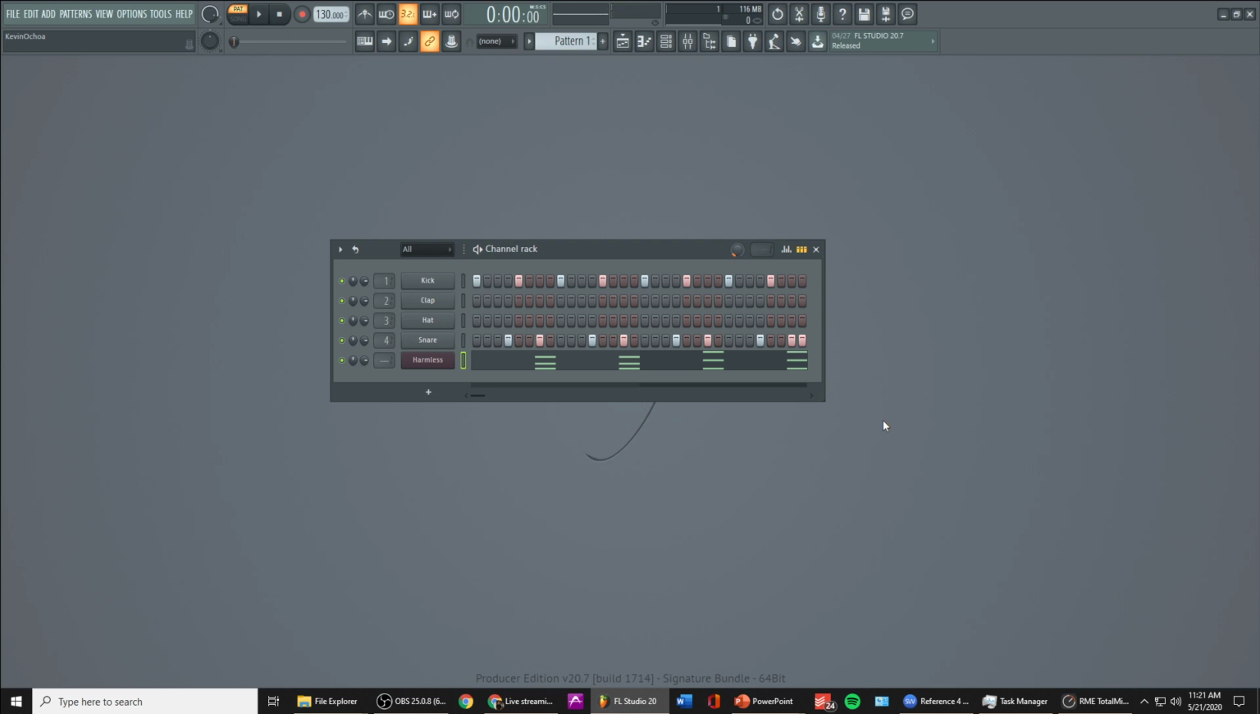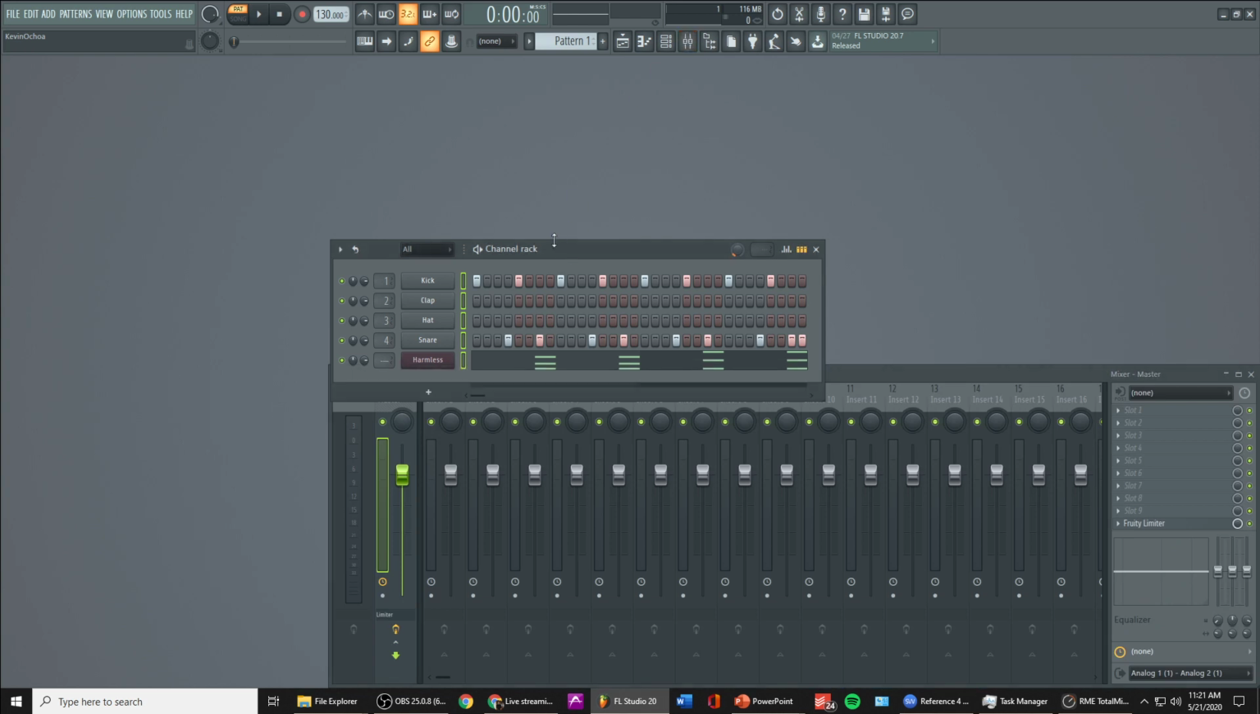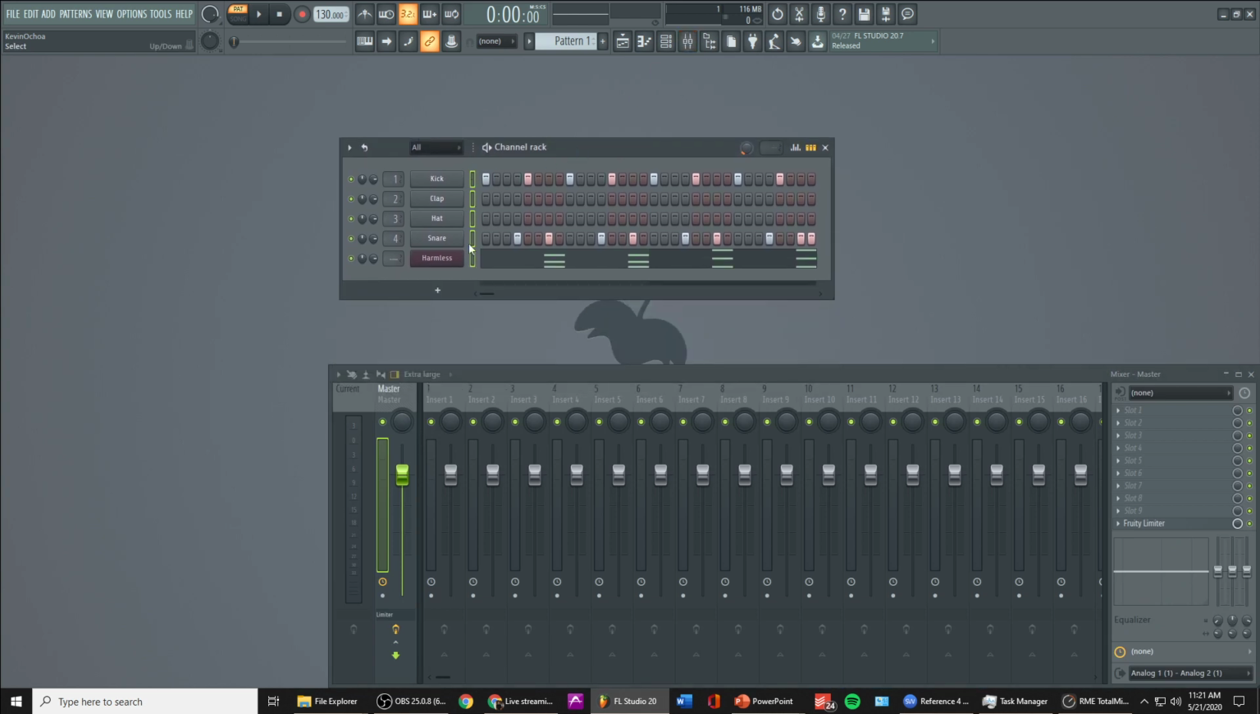And there we go, we got a little sequence going. Now, what you'll notice is that there's a little box over here on the left-hand side of all my instruments, and they all have little numbers. So this one has 1, 2, 3, and 4. And if I pull up my mixer, that is where the instruments are going.